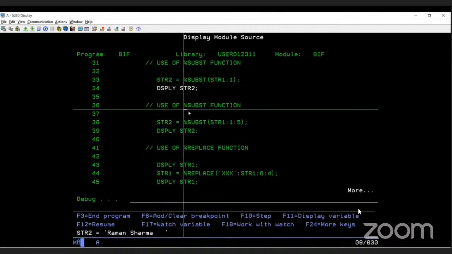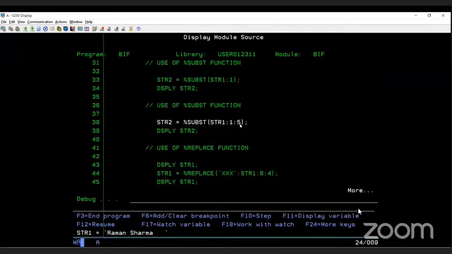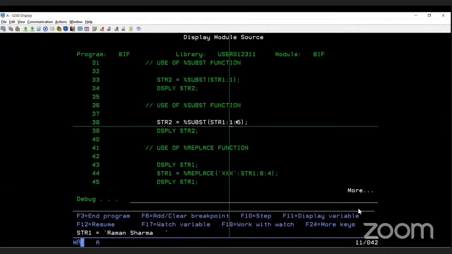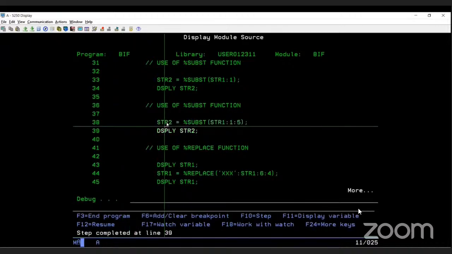Now another example. In str1 we have the value, with starting position 1, and we fetch the characters up to 5. And str2 has only the 1 to 5 characters. So percentile SUBST: the first parameter is the source string, the second parameter is the starting position, and the third parameter is how many characters you want to extract.